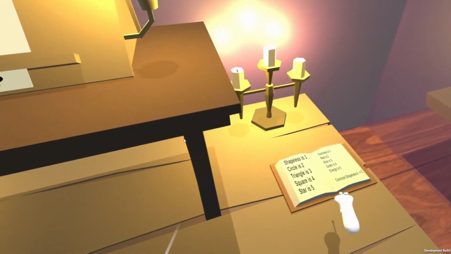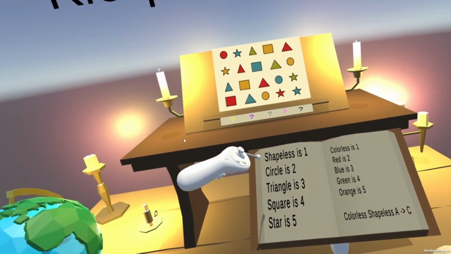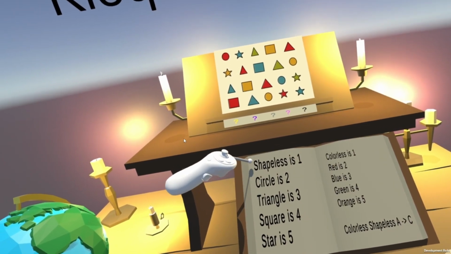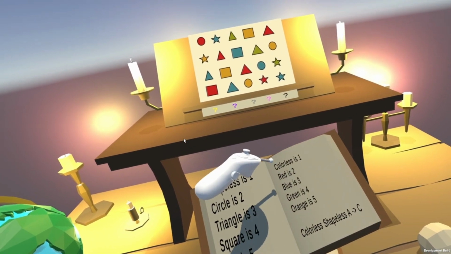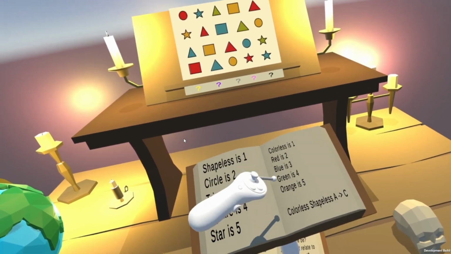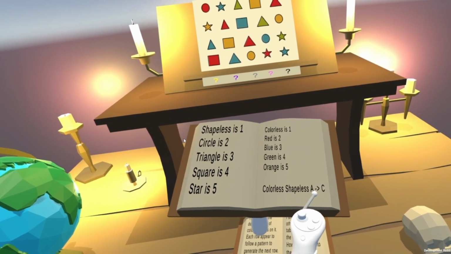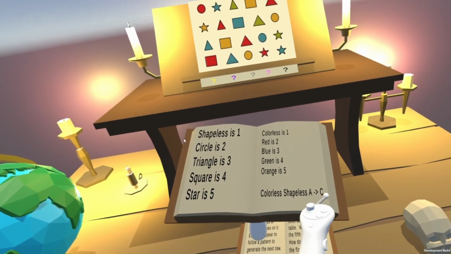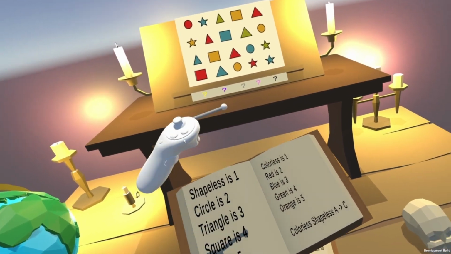So the pattern here, if I look at this other book, all the shapes, including a shapeless, is matched to a number, and all the colors, including colorless, are matched to a number. And sort of a hint at the bottom here, a colorless, shapeless letter A would turn into a C, because shapeless is 1 and colorless is 1.